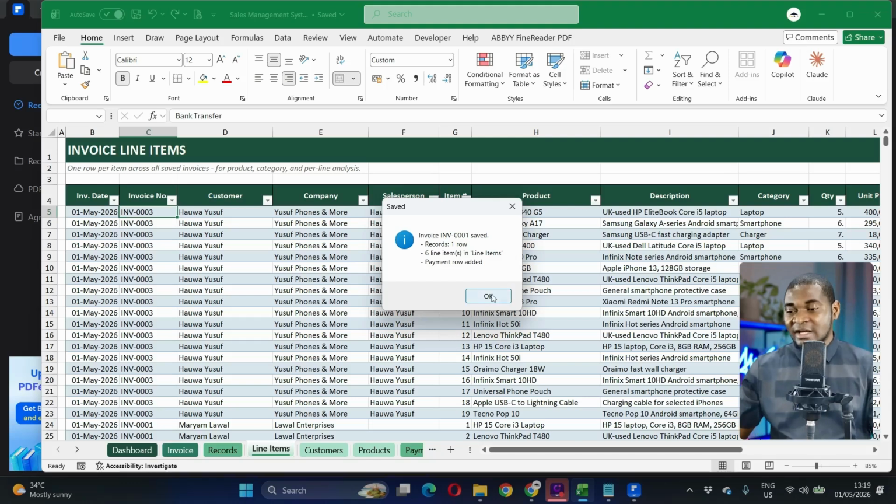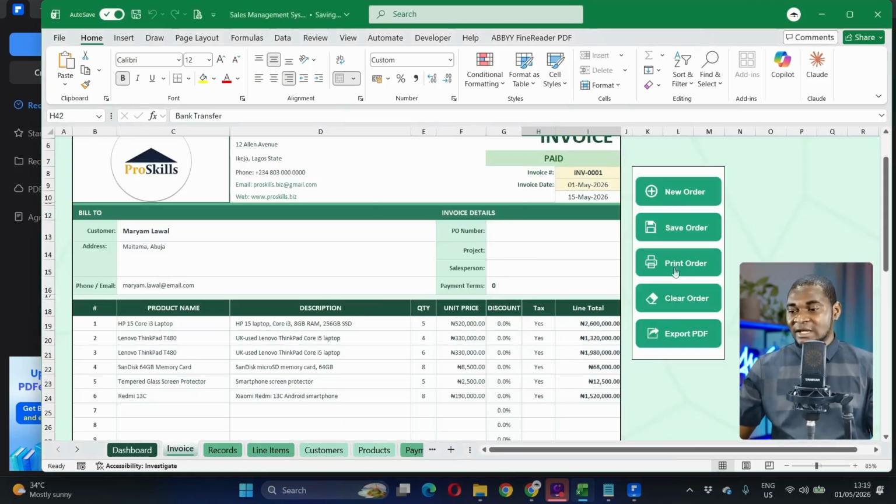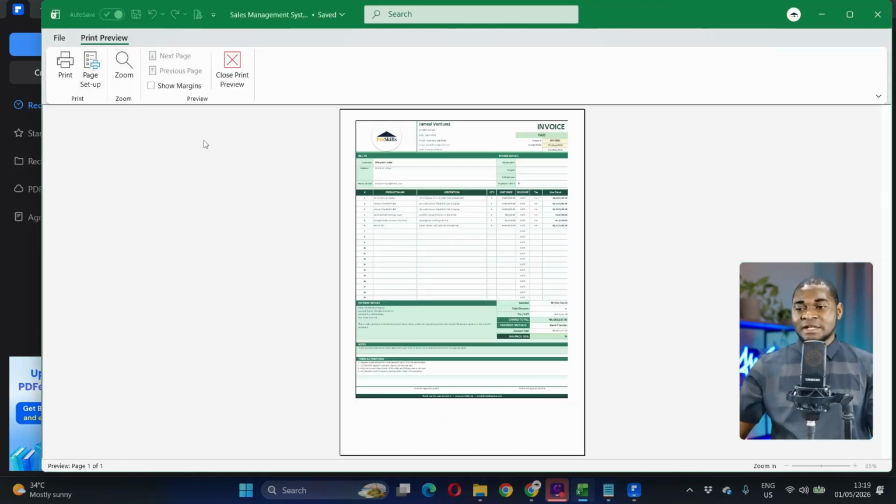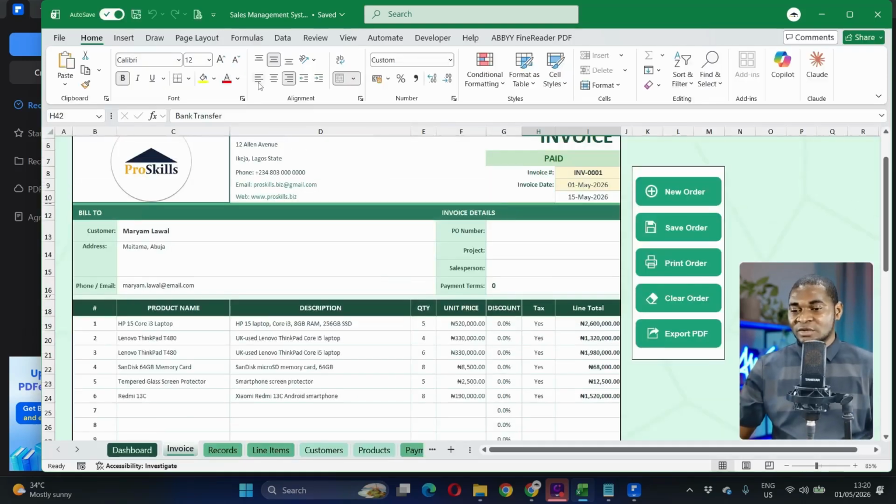I hope you understand. After this has been saved, you can now click print, and then you connect your printer and print it for the customer. Then your customer can actually go with the receipt. So the payment detail, the product detail, the customer detail, and many other things will be stored in this sheet.